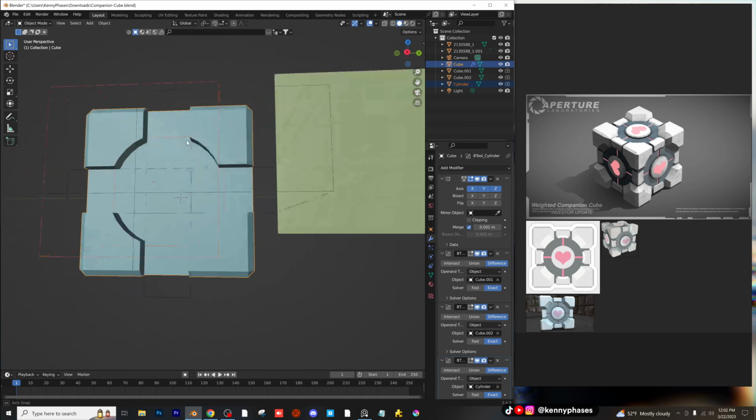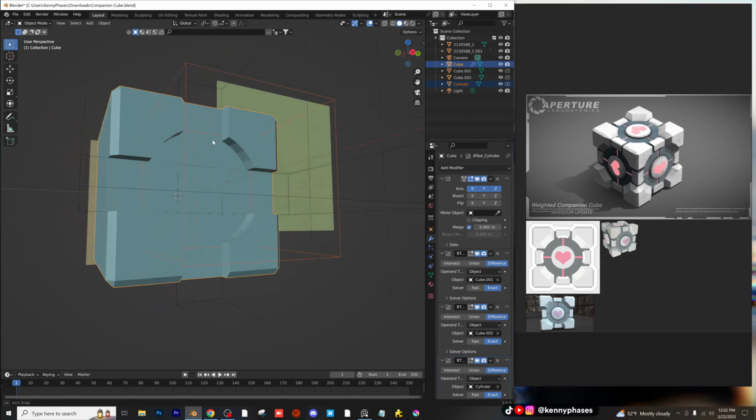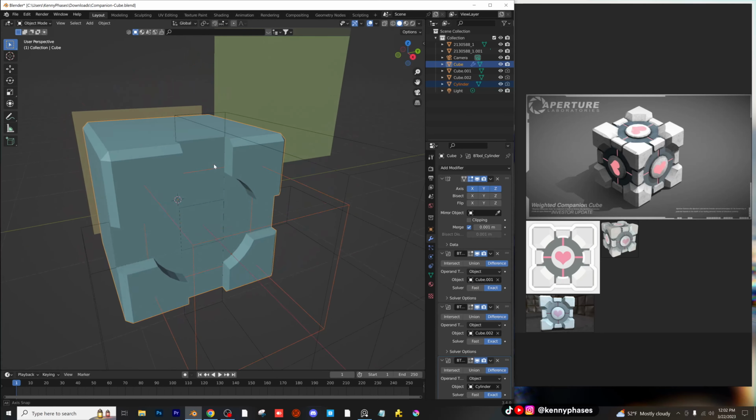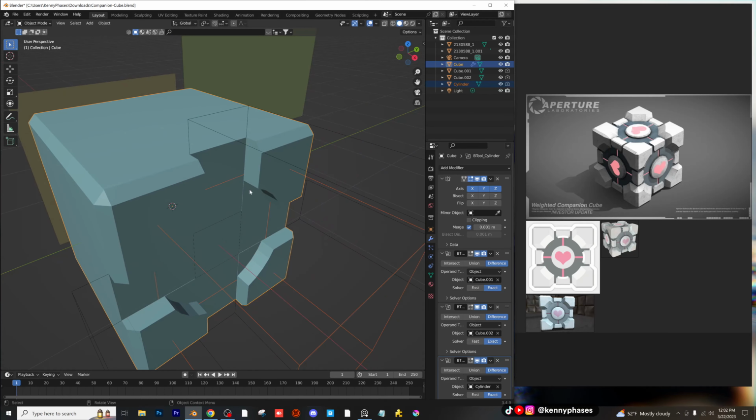All right, so we're starting to get somewhere here. We're starting to get the proper contours. I think this looks good. All right, so we got that part. Let's see, what else do we need? We're going to need a cube in the center. The bevels are looking good.